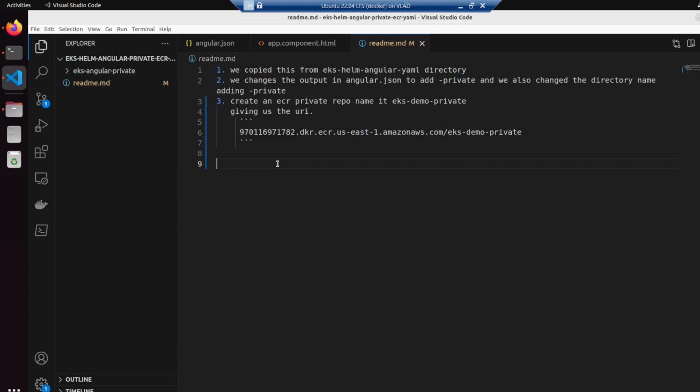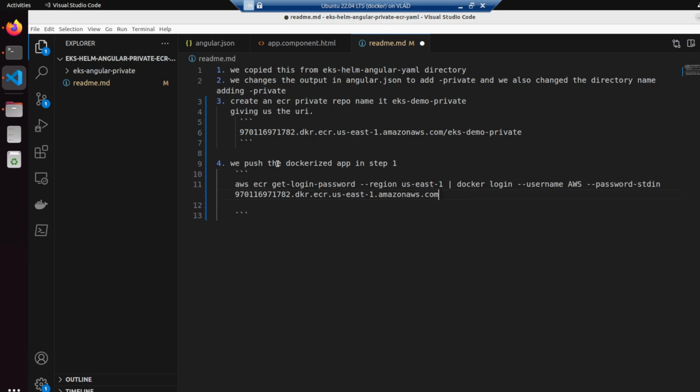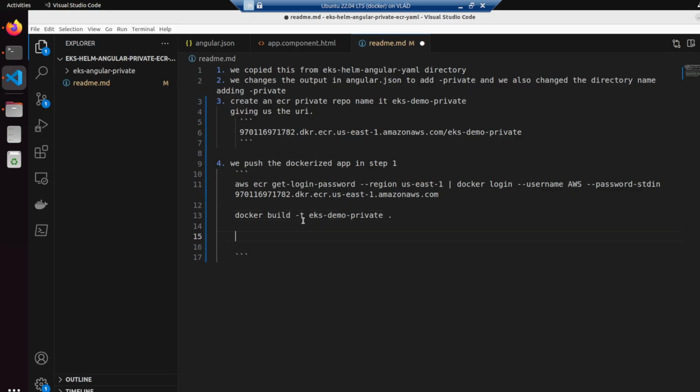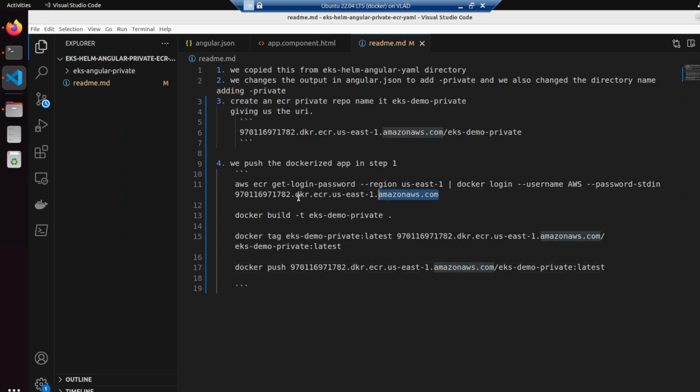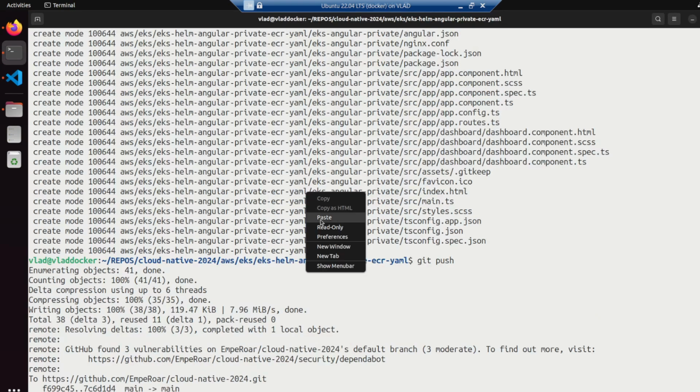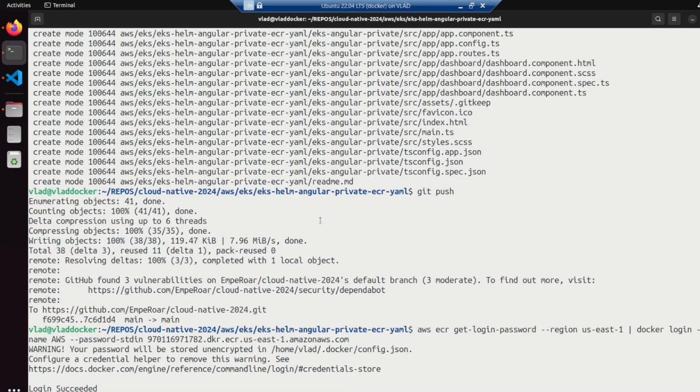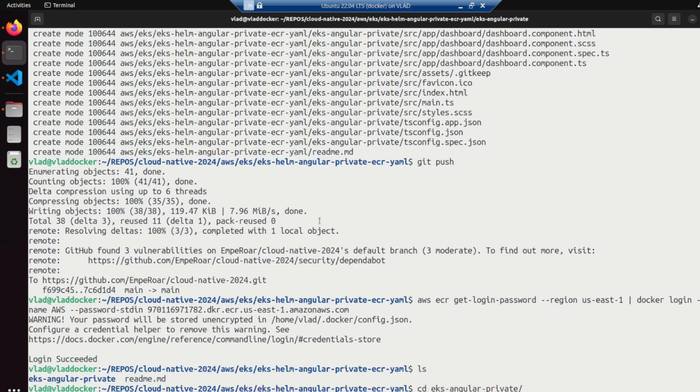Okay, so we push the dockerized app in step 1. The repo is there. We tag it like this, tag it to the latest. So we're going to execute all of these commands. Here you go. So it has now succeeded. EKS Angular private.